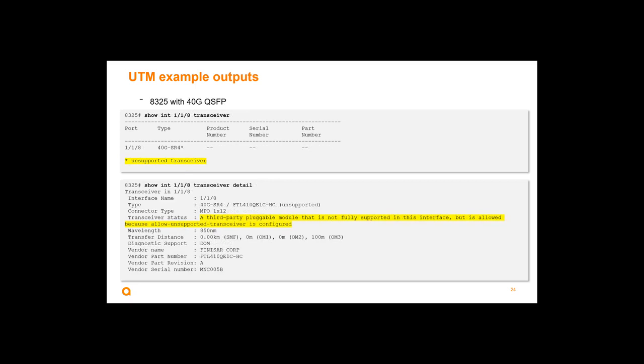Similarly for unsupported transceiver mode, I've got an 8325 with a 40 gig QSFP from another vendor, and we can see I've run that same command with the keyword transceiver, and we pick up the asterisk, which means it's an unsupported transceiver. Then I've added the keyword detail, and again we get more details, but we also get the text to show that it's not a fully supported interface, but is allowed in the unsupported transceiver mode.